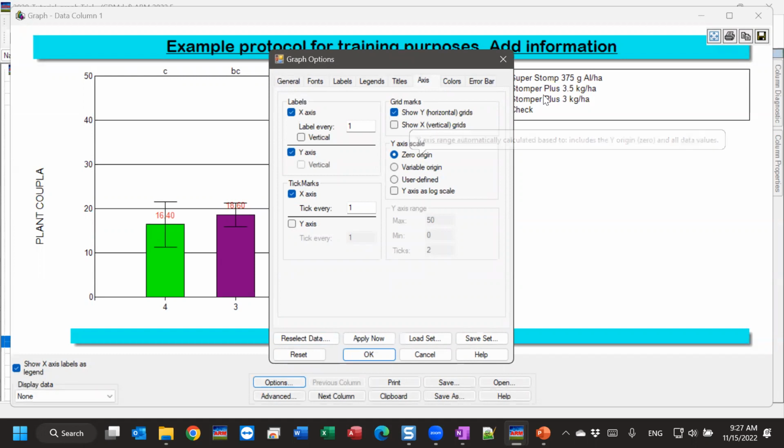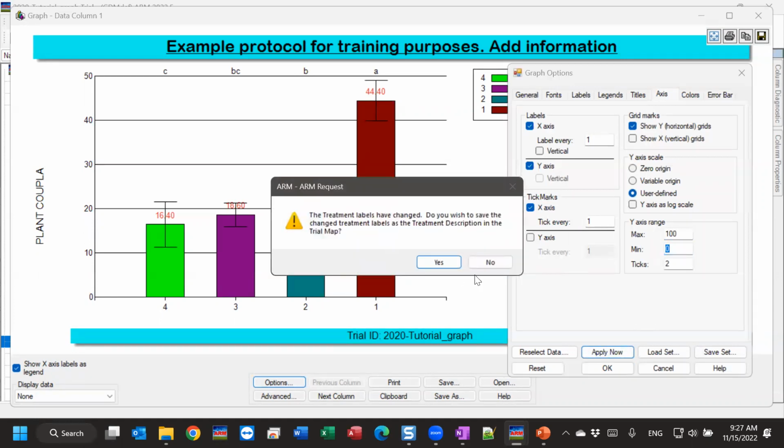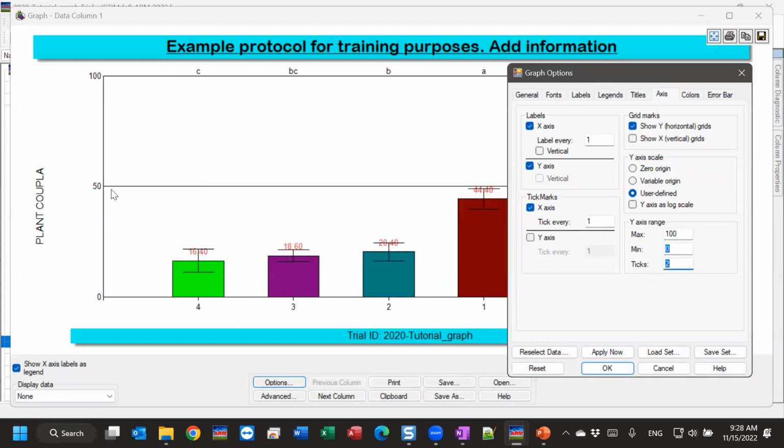But if you do kind of want to manually override that selection, you can do a user defined. And here now you can choose specifically, I want my minimum to be 0 and maybe the maximum should be 100. If this was percent data, maybe that's the way I would want. It's asking about my treatment description. I'll say no. You can control how many tick marks there are.